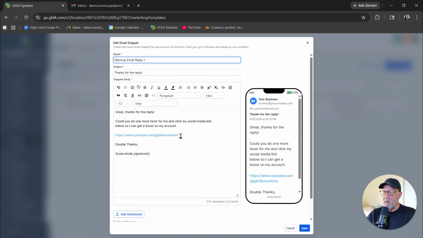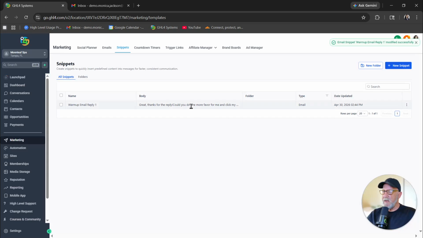You can use any link you want here. We're just trying to get them to click on a link. Double thanks, and then I put the email signature in there again. This time I had to hit this little tag icon. Then I went to user signature. I'm going to save that. And now we have a template and a snippet. I'm going to go back to my contacts.